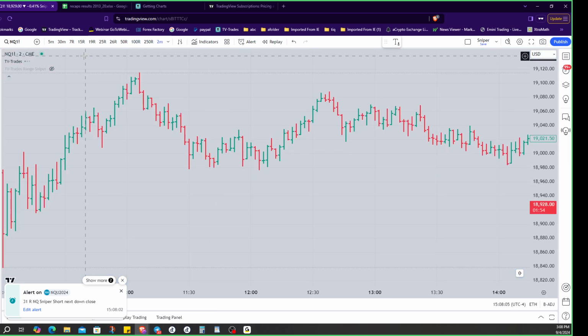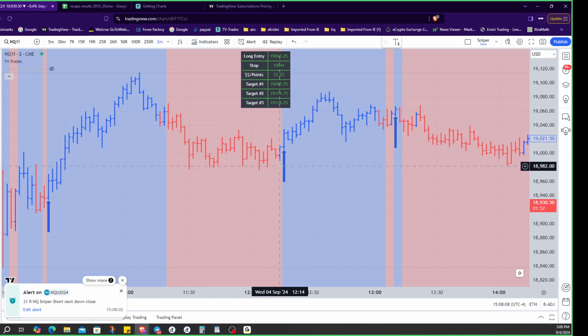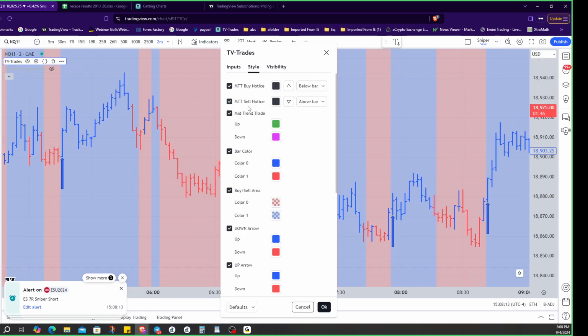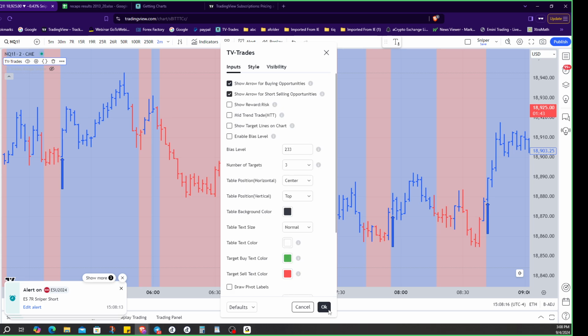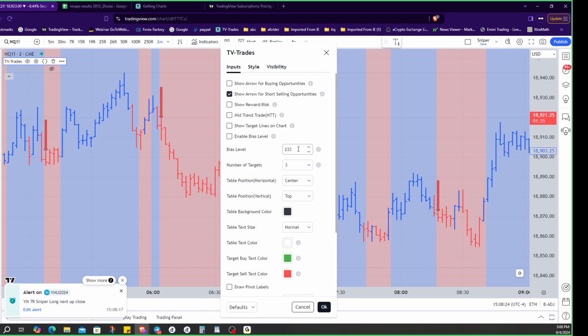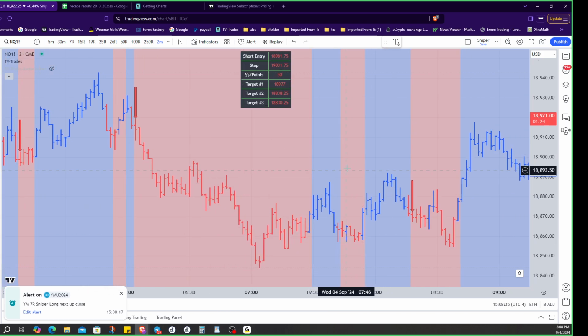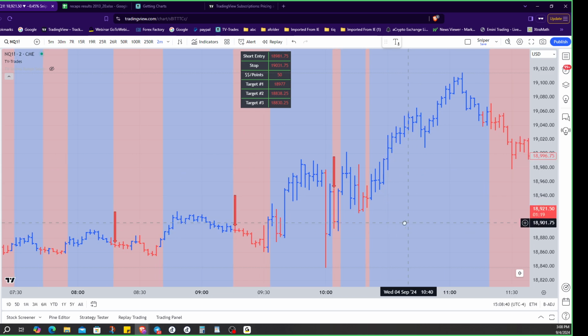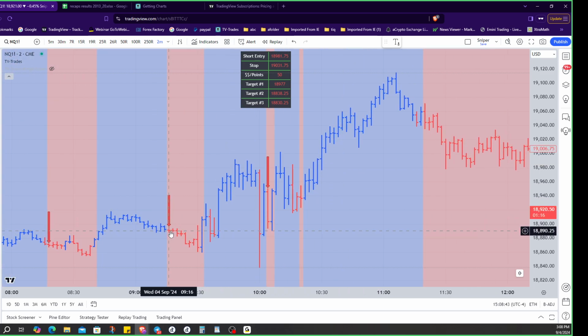But if you use the regular TV Trades on the 2-minute, then in the morning session, by default it doesn't give any shorts. But you said sell spot, so we'll go to sells. Let's take off the longs and just leave the shorts on. Did you have the bias level on or off, Casey? Off. Okay, so we'll leave the bias level off. This morning on the 2-minute, the first short was right there, the next short was right there, the next short was right here. When the open happened right here, it had a nice short that worked out pretty well.